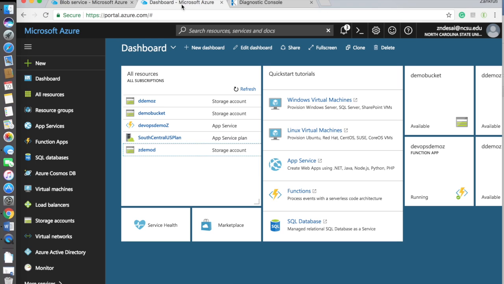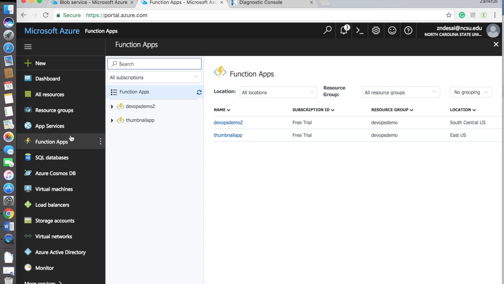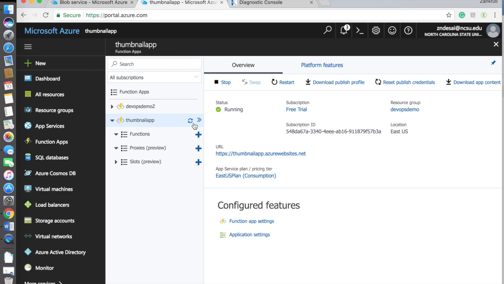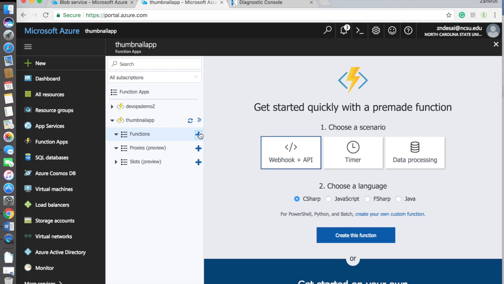So we'll go again to function apps. By this time the app should have been created. We'll go to function apps, and our thumbnail app is created. We haven't defined any function yet, so we'll go ahead and click add functions.